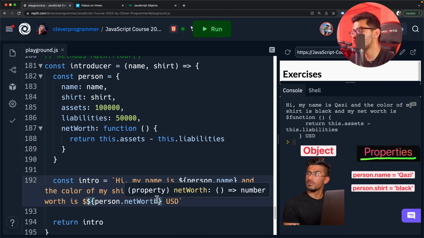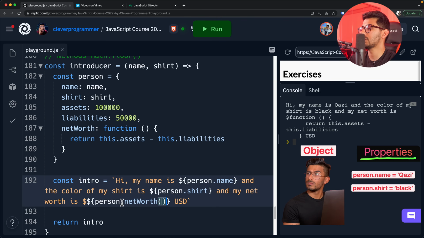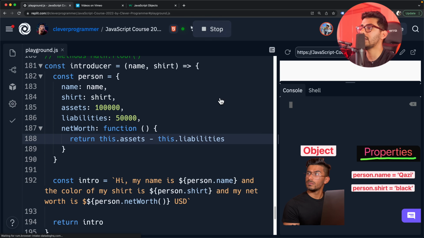So we need to call this method, and this is how you call it. Okay, boom. You call it just like a function, but because it has a dot here, it's called a method. Right? So the person has a net worth method. Now let's run it and watch what happens.